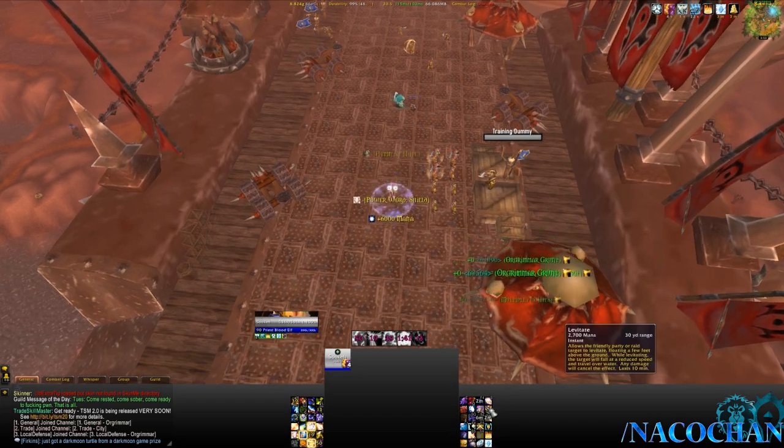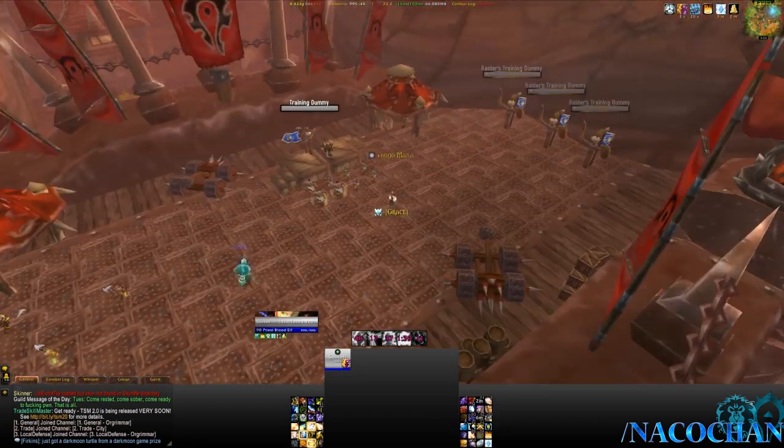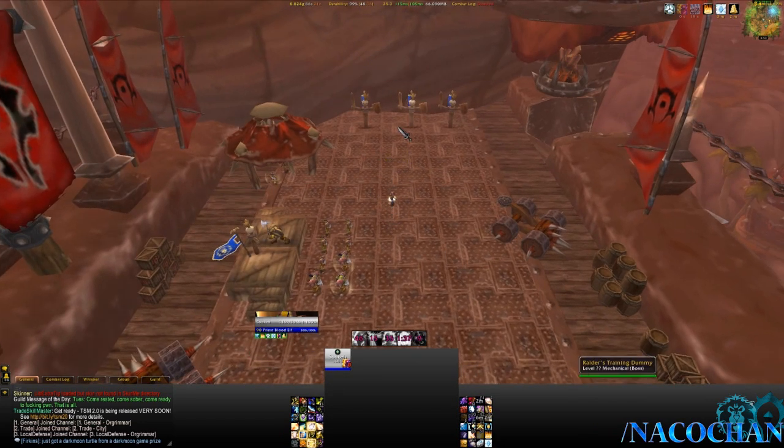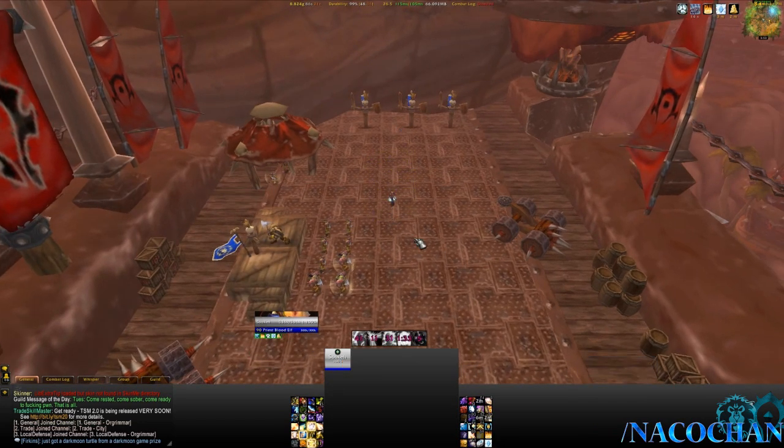But yeah, so that is basically my UI. I don't always have that turned on. I only really use it when I'm doing PvP or if I'm on a DPS class because I don't really need it as a healer. But that is my UI.